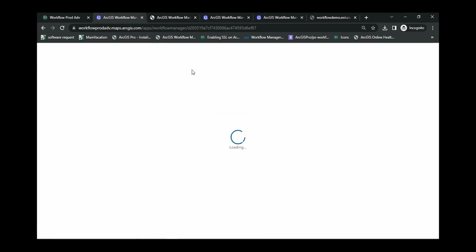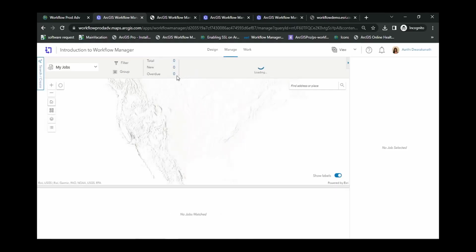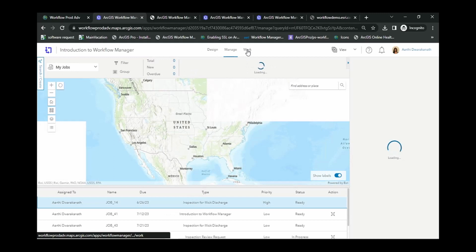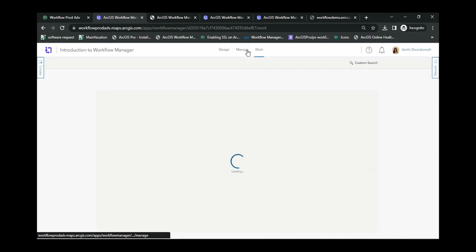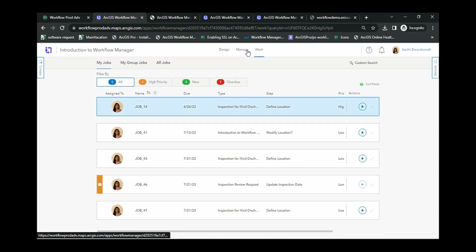I'll open the item that I created for our session today, and once we're in, we're taken to the Manage page. We'll come back to the Manage page towards the end of this session. We're going to start on the Work page. I'm logged in as an admin user where I have access to all the different tabs and all the out-of-the-box capabilities. And you'll see how that changes as my role changes during our session.